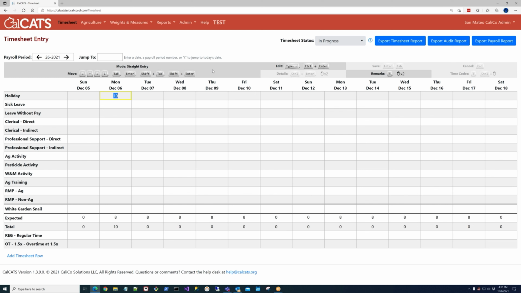So clearly, normally in here, I would put in 8 hours. Monday wasn't necessarily a holiday, but we'll count it as one. And then for me, if I know that I took 3 days of sick leave, I'll just put 8 tab, 8 tab, 8 tab. And you can see it's fairly quick to get that data entered, and all of that's being saved back to the server as I make those entries.